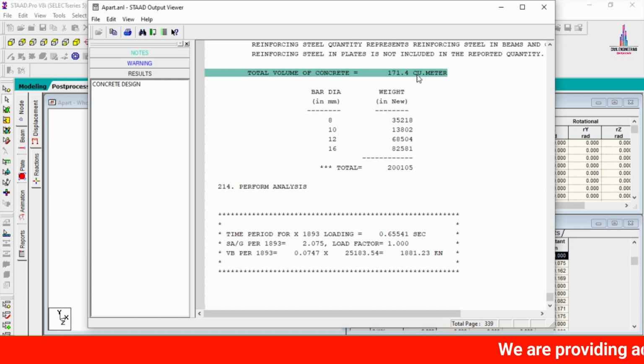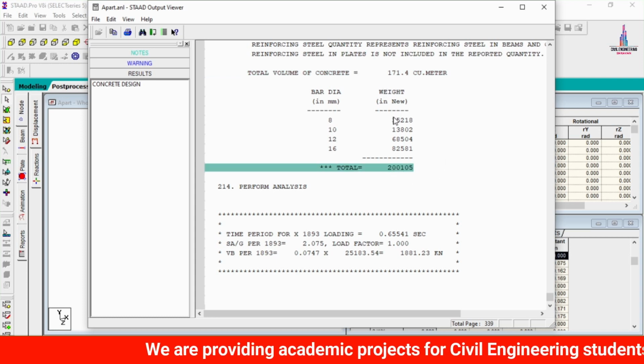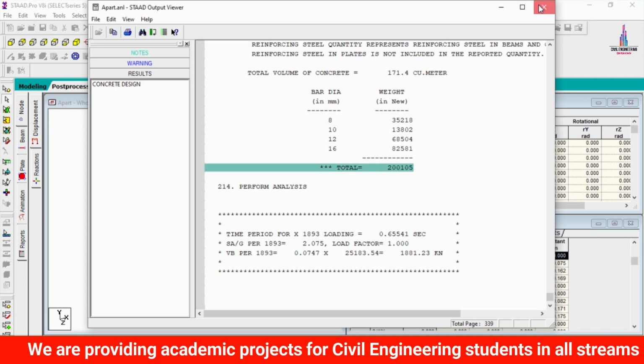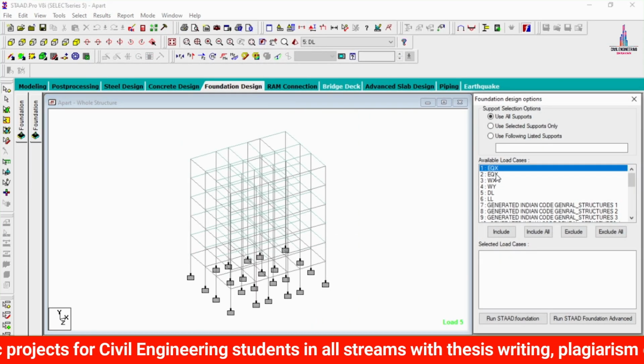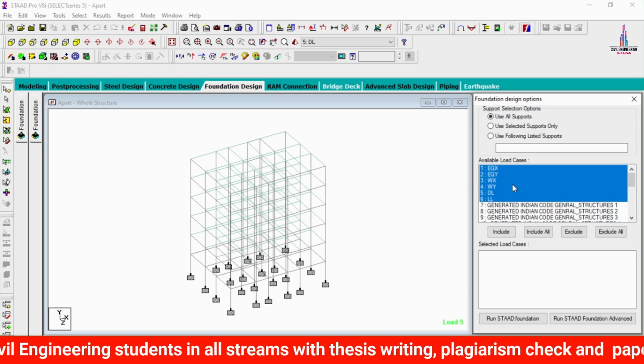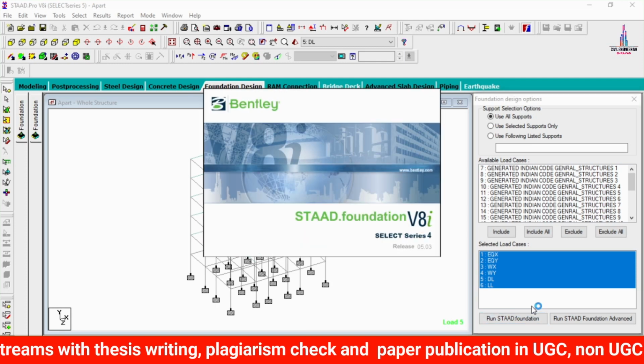Again in the same process we have to see the total volume of concrete that is required, which is approximately 171.4 cubic meters, and the total weight of the bars, which is 200,105 Newton. Again in the same process we have to design the foundation. For that, click on the foundation design, select the load cases which come under the seismic loading condition, wind loading condition, dead load, live load. Click on the include option. Then click on run stat foundation.